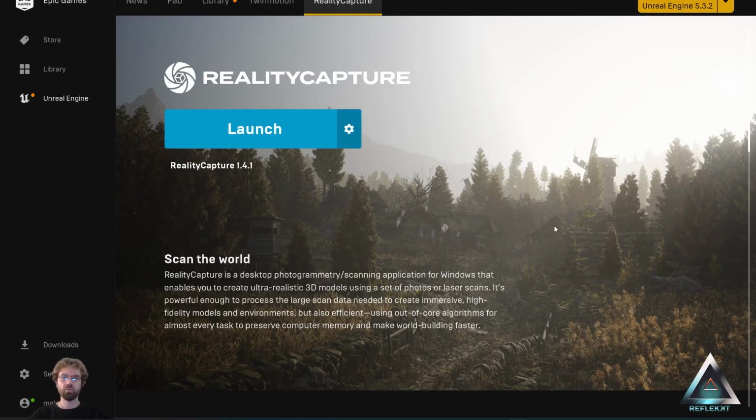Next step, you need to download RealityCapture. You can get it directly in the Epic Games Store and open it.